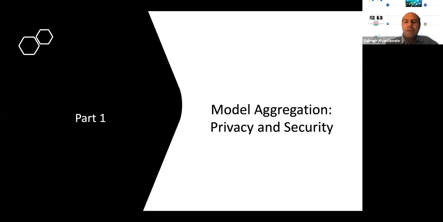All right, so the first part, I'm going to start by talking a little bit about model aggregation, in particular privacy and security concerns in federated learning.